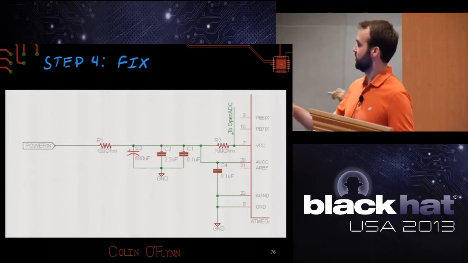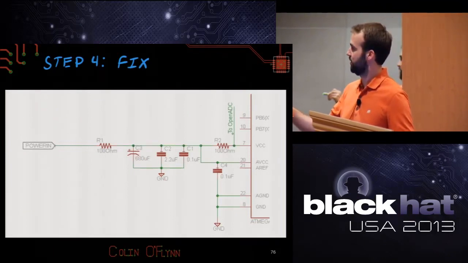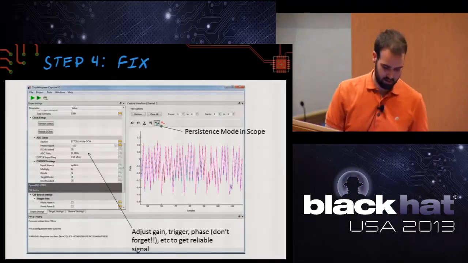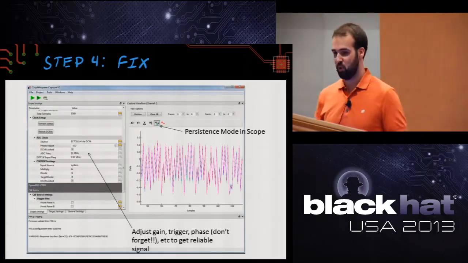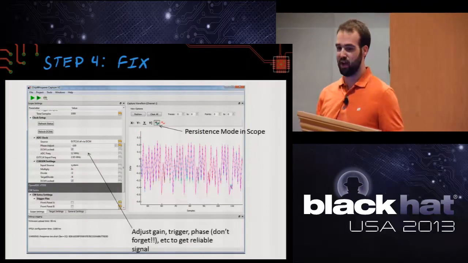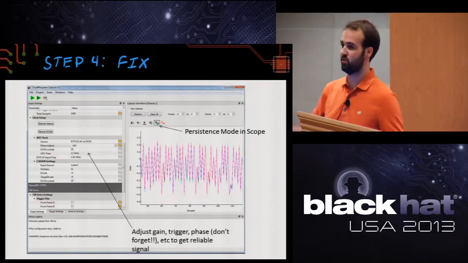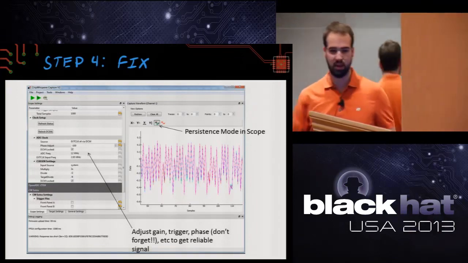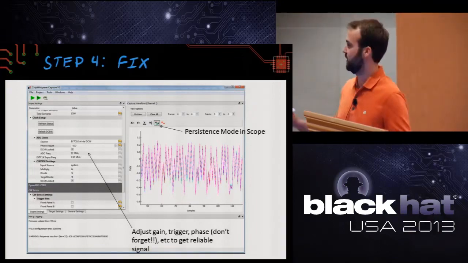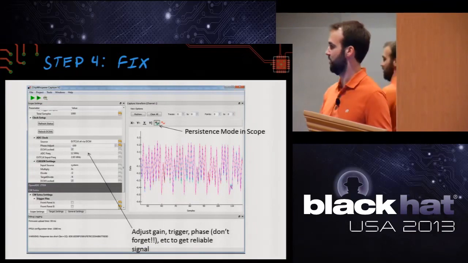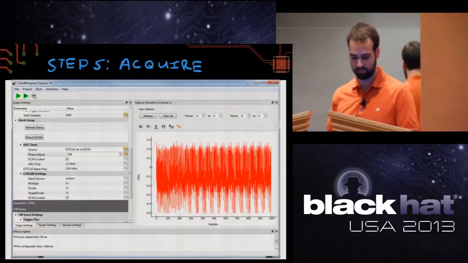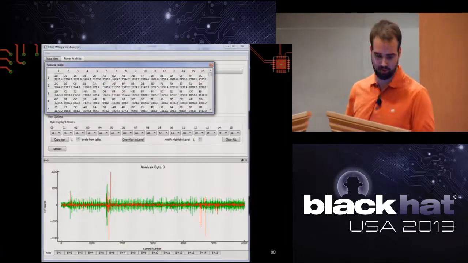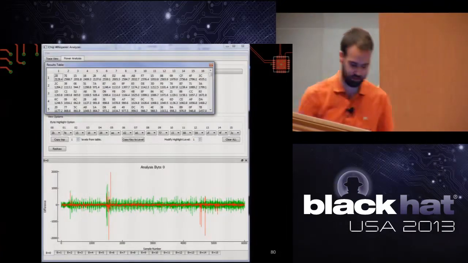And finally, we'd insert the shunt, so we have a resistor here, and then it measures to your oscilloscope or whatever else you're using. And then you could basically confirm that you're getting reliable triggers. So I'm using a persistence mode, which just overwrites captures, and you would adjust whatever you need to adjust on the oscilloscope you're using, be it the gain, the phase, the type of trigger, to get your reliable signal. You could then acquire a bunch of traces and run the power analysis.